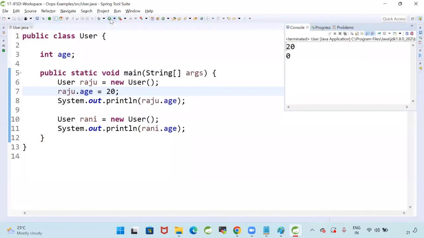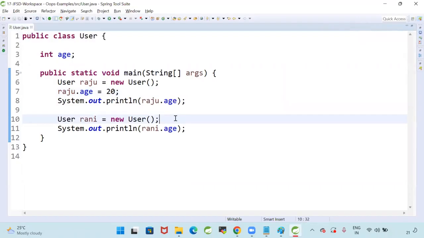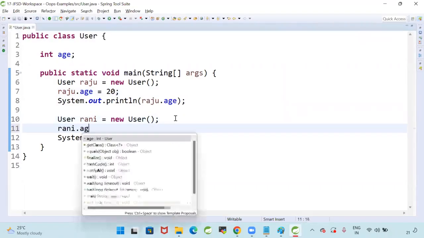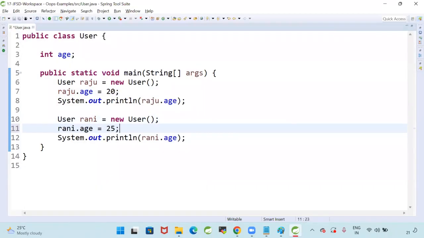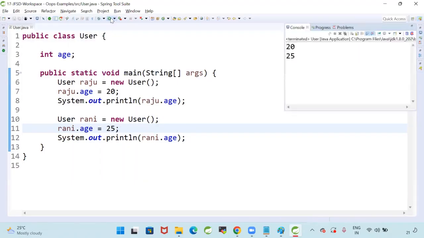Did you understand my point now? Is this clear? Yes. Can I change the Rani variable value also? Rani dot age is equal to 25. Now execute this. For Raju age we are getting 20. For Rani age we are getting 25. That means they are maintaining their own copies. Every object is maintaining its own copy of the instance variable.